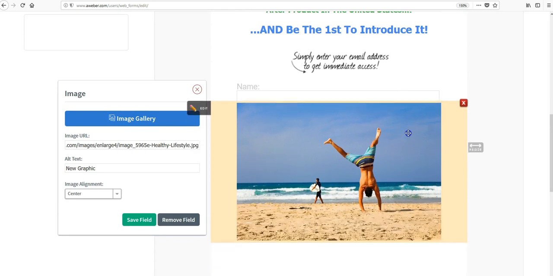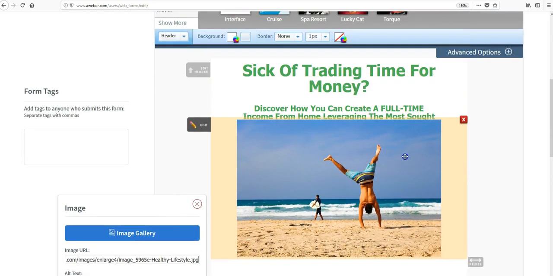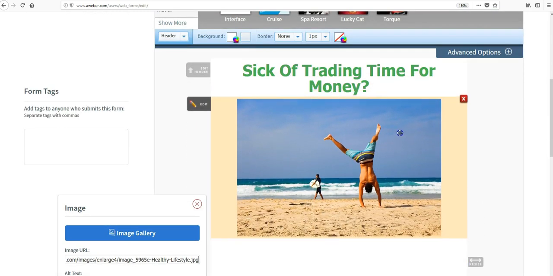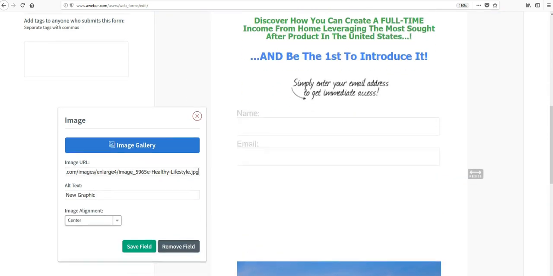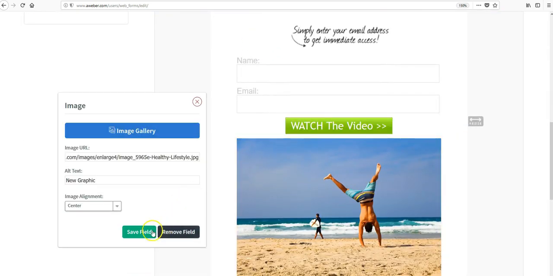So you can take it and you can move it to where you want it, and it would bring it into the header, it'll bring it into the footer, it'll bring it to wherever you want. And you can save that if you want to keep it. If not, you just exit out.